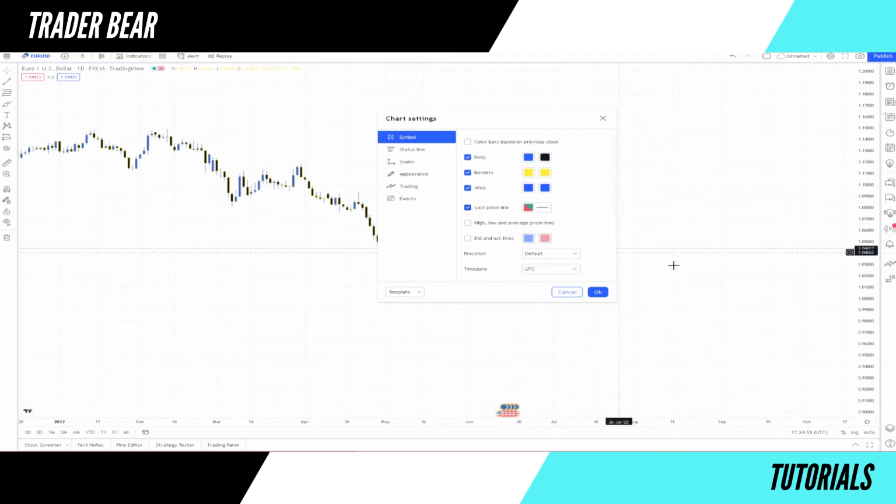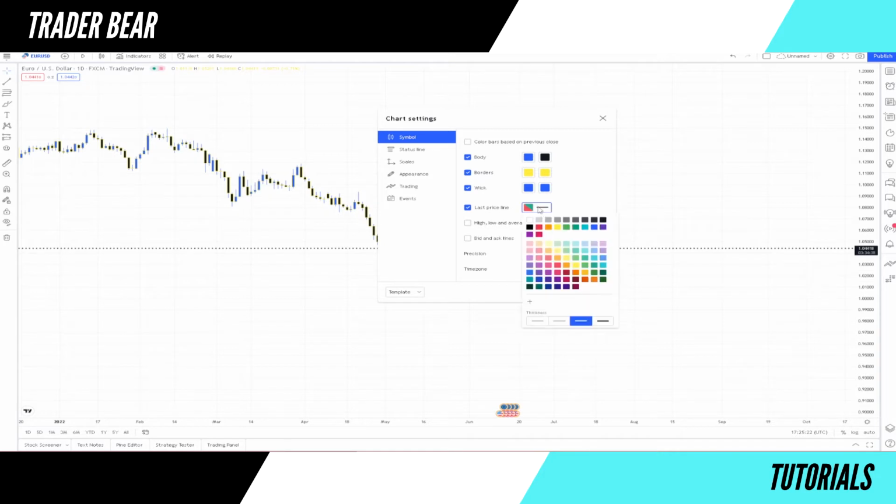So the price line is actually going to be the current price of the market, which is over here. As you can see, it's currently set to red and green, which means when price is pushing up, this line is going to be green, and when price is pushing down, the line is going to be red. If you feel like you can't see the price line too much, you can actually change the thickness of the line itself and customize it to your own liking.